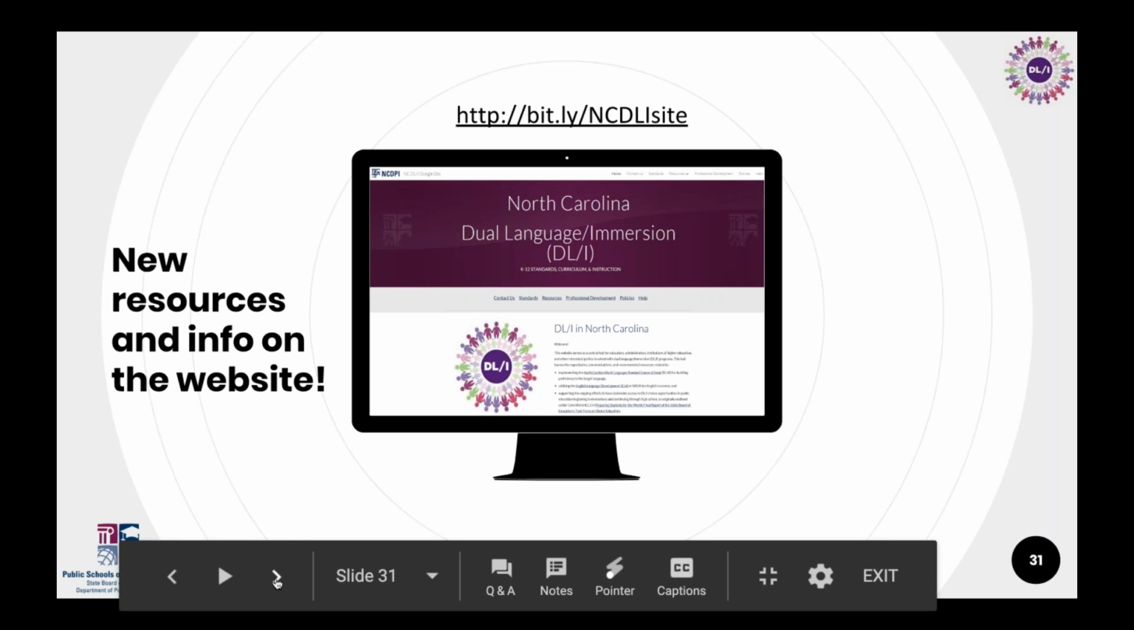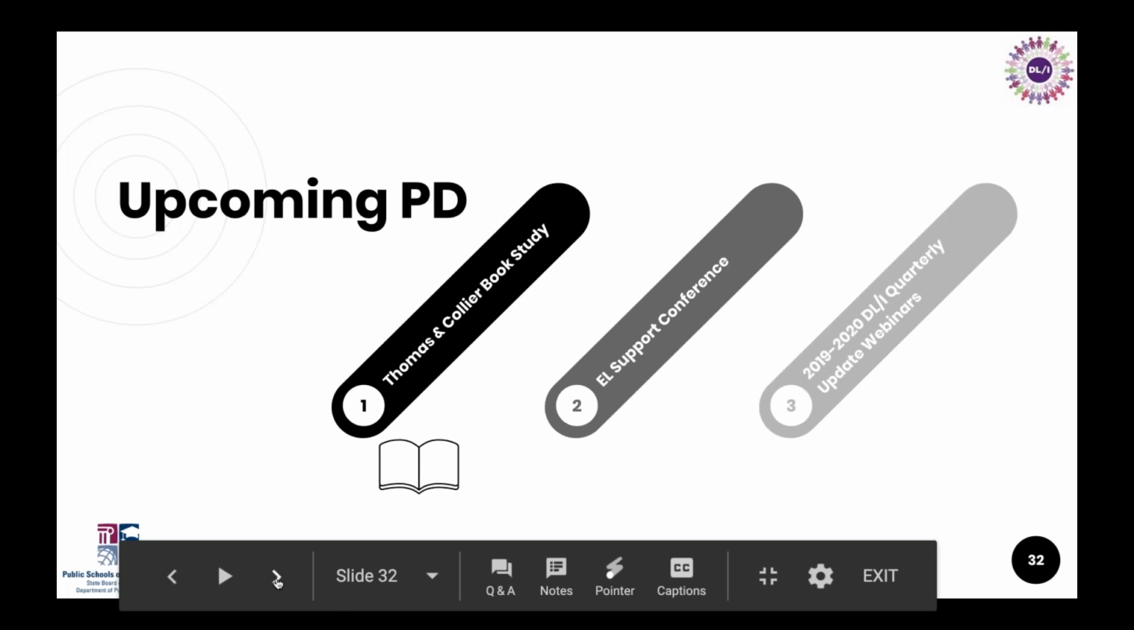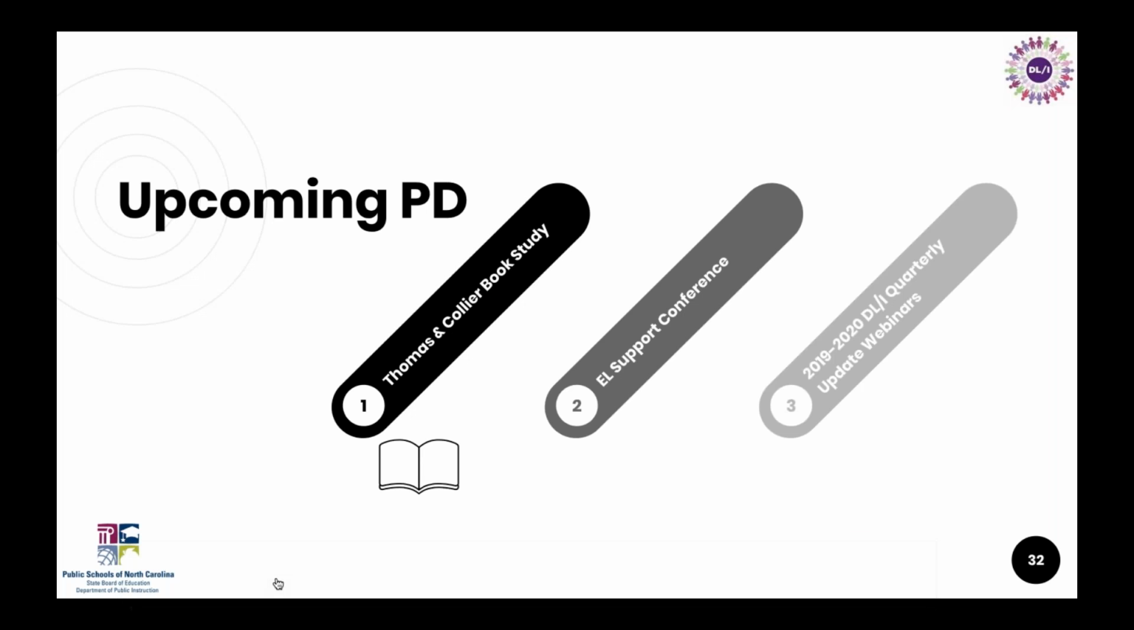And then a few things that we're really excited about coming up. PD, the Thomas and Collier book study that's going to be on Canvas included NC and national connections to the book materials as well as hands-on application opportunities. This was co-authored by Dr. Ringler from ECU and Nicolette Grant of Guilford County, previous CMS, and that's going to be coming in June.